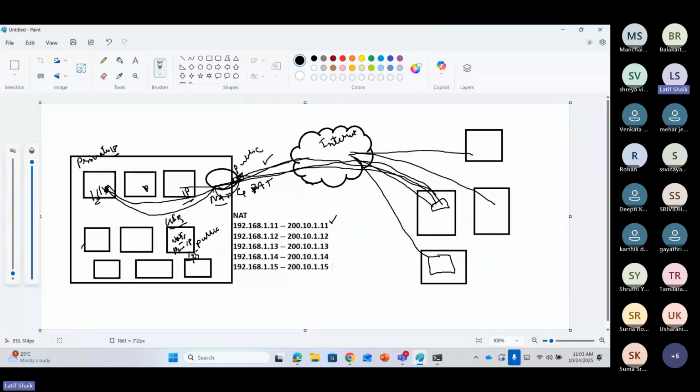My public IP only, 200.10.1.15. So with that IP address, you send a request: I want to see your web page. It reaches our router. It translates to 192.168.1.11 and gives it to the web server. The web server sees the request and gives the reply to the destination with a private IP only. And again, it is translated back to the public IP and the reply is sent.